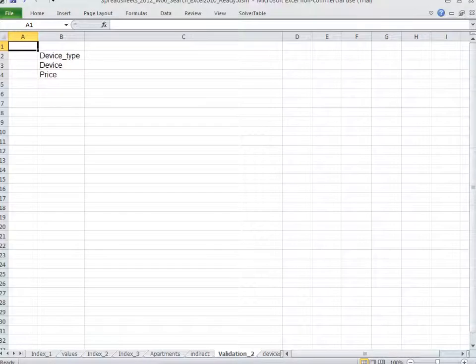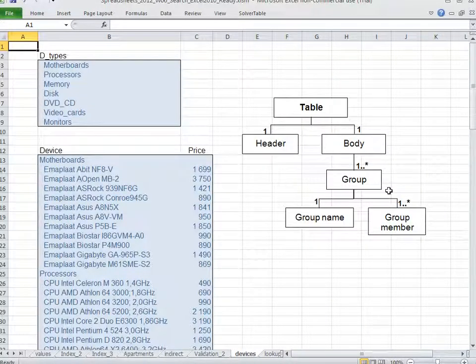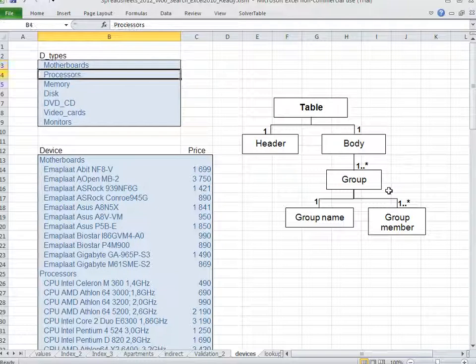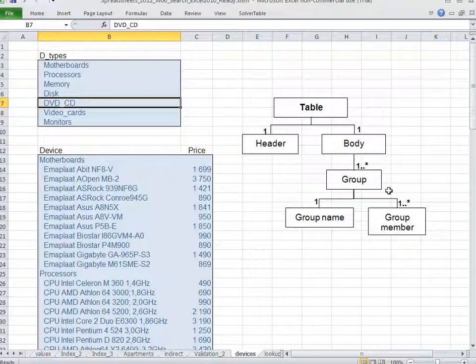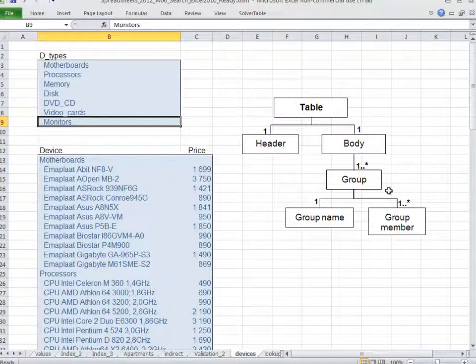As we said, indirect is really very often used in quite complex situations, but let us give a somewhat more difficult example. Now we have a price list from a certain computer company, and these things that it sells can be divided broadly into device types like motherboards, processors, memory, disk, DVD drives, video cards, and monitors.